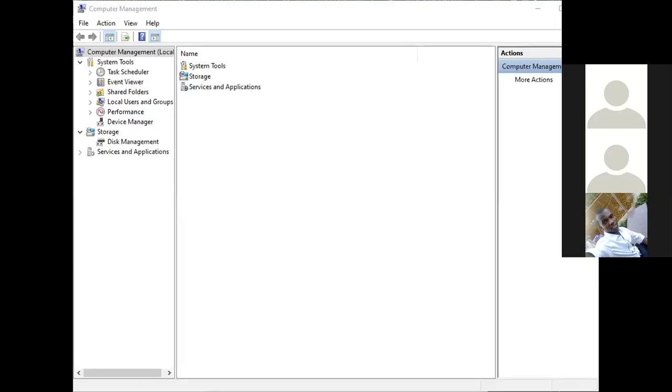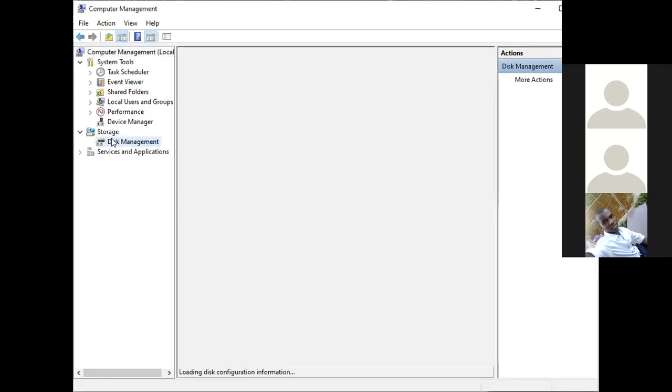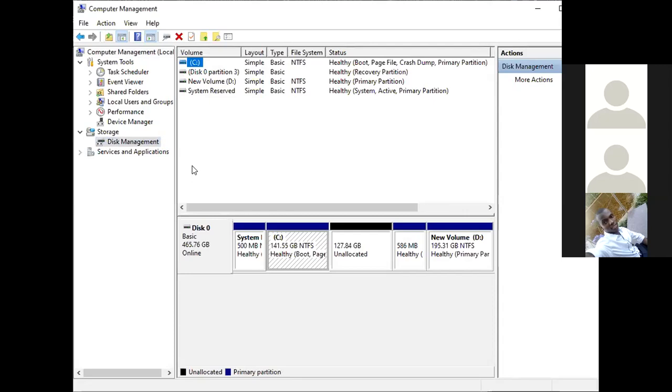Click disk management. Yes, I can see it. Double click it. Now you can see it is here. Supposed to be 465 GB. I can see one is unallocated. Can you see this one unallocated?